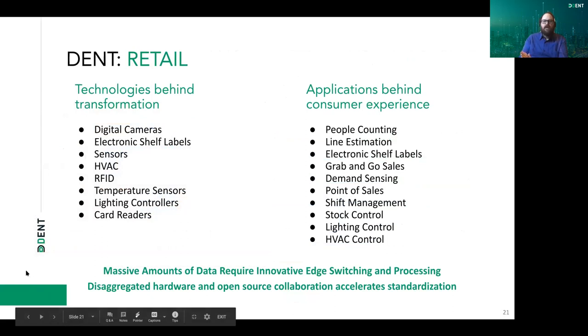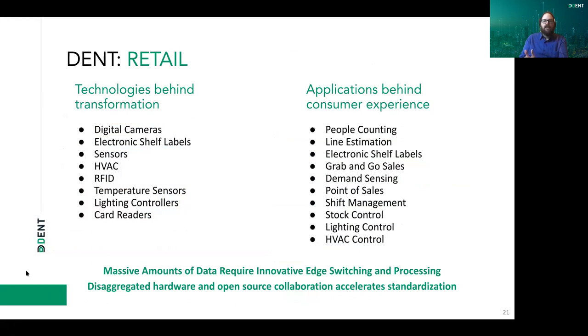So it's kind of a list of the technologies that are behind the transformation, right? So digital cameras, electronic shelf labels, sensors, your HVAC, right? Monitoring the temperature within the different areas of the building and making sure that everything is what it's supposed to be, RFID, lighting, card readers, right? There's a lot of technology that has previously been more of a hardwired proprietary system, where we're now seeing this being replaced by generic systems that are being integrated using just IP transit effectively.